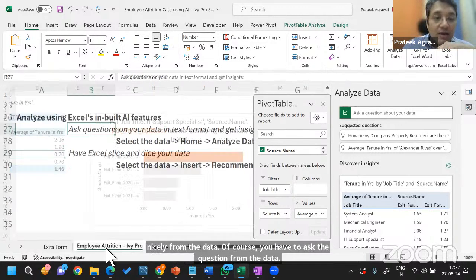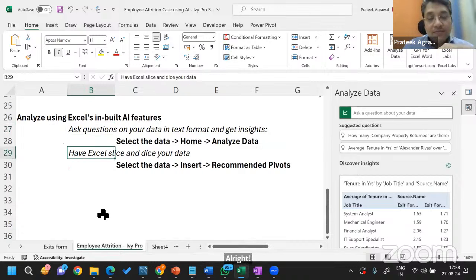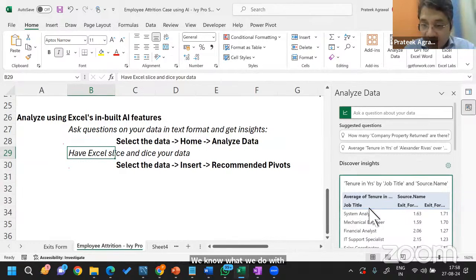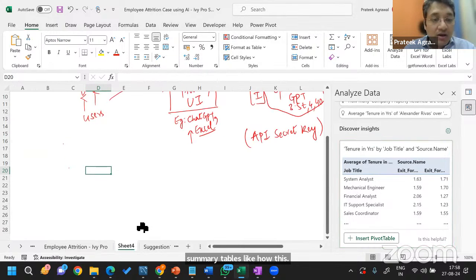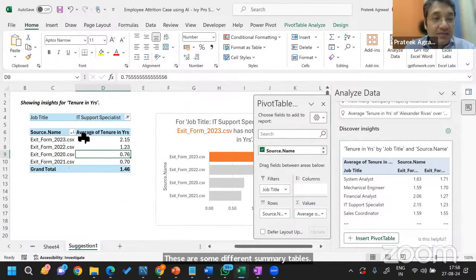All right, let's look at one more thing. Say, for example, if you have used Excel pivot tables, we know what we do with Excel pivot tables is that we create different summary tables, like how these are some different summary tables. Here also, this is a pivot table, pivot summary tables, right?